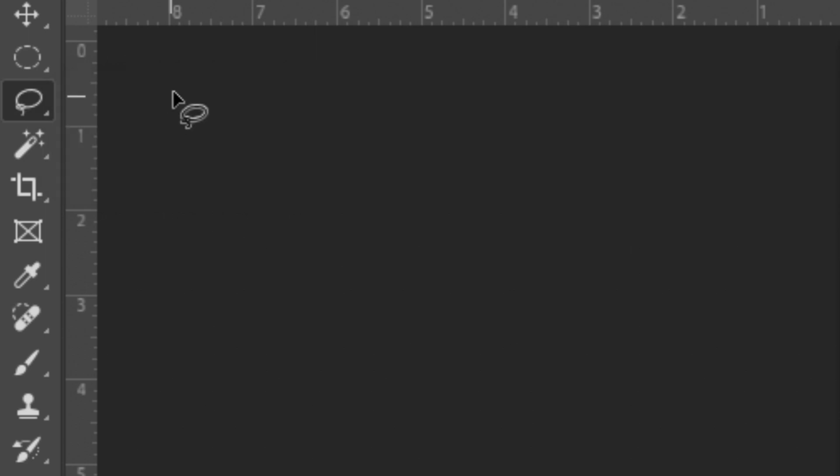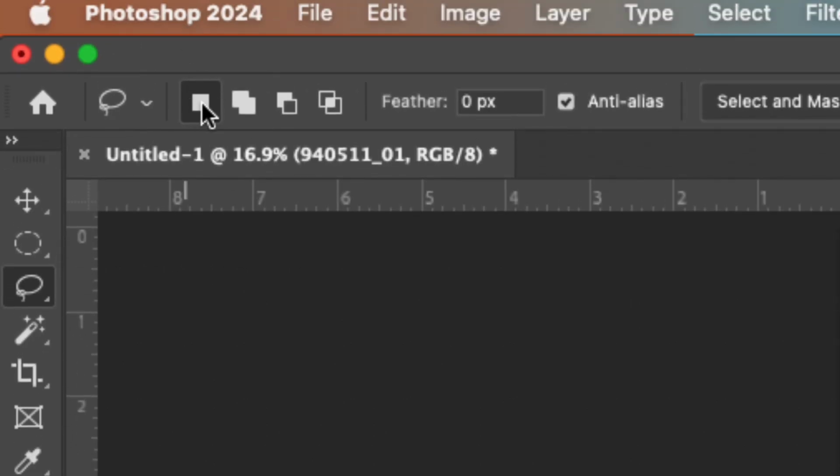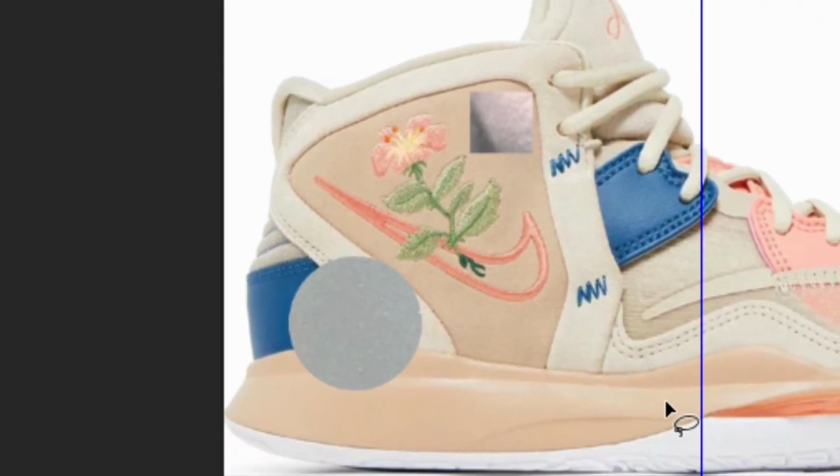If I go to my lasso tool, up at the top, new selection, 0 feathering. I go over to my sneaker and I start to draw. So if I start to draw, right, I could go something like this. And I could basically trace out or draw where my selection would be, right? I can grab a piece of the sneaker, just like that. And I go back to where I started, I let go, I see those little selection dots that show up.